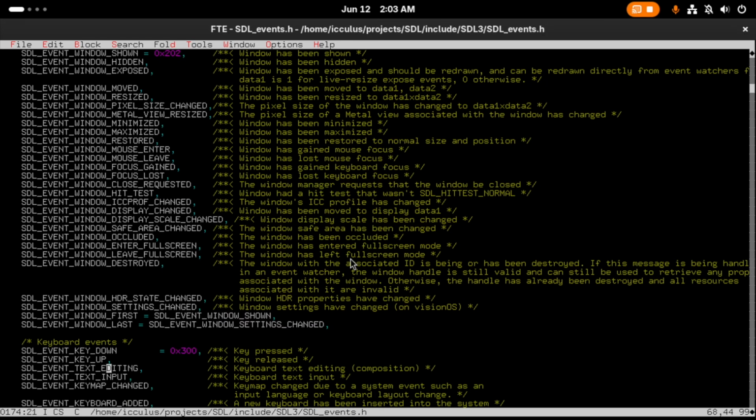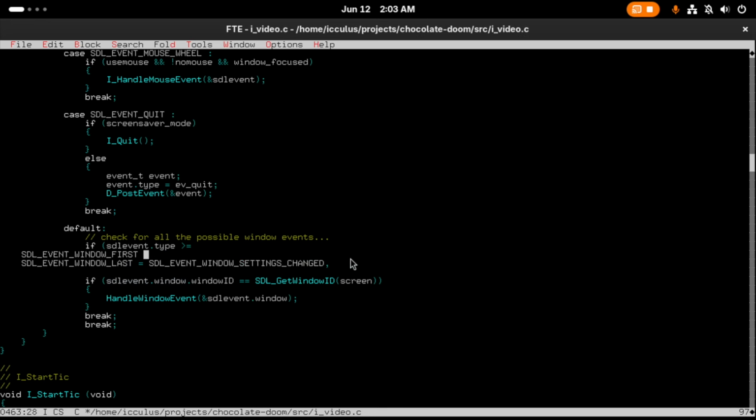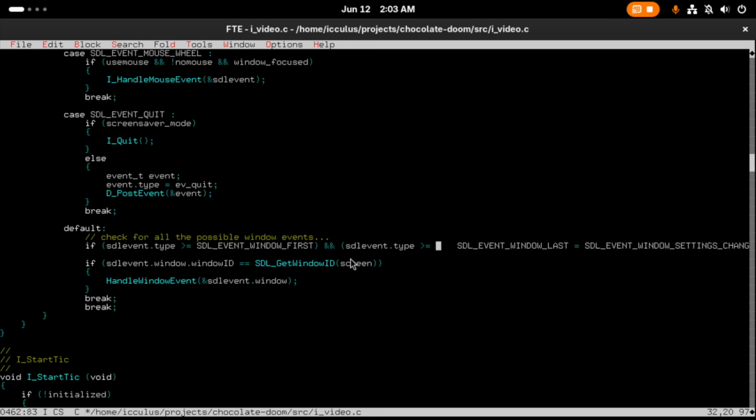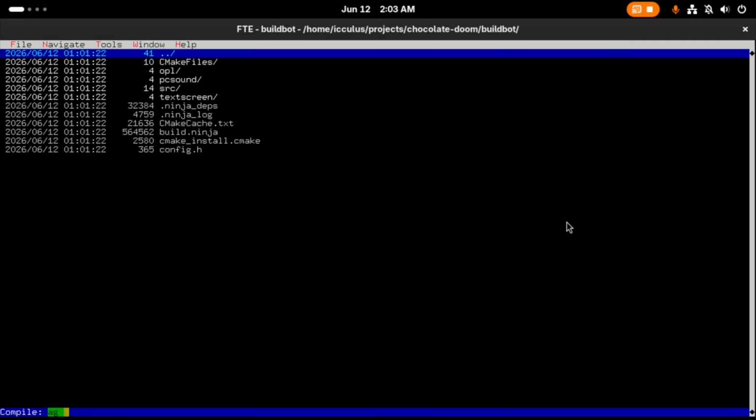But we have an event somewhere. There it is. Event window first and event window last. So if it's between these two, and we have them noted exactly what they are. So if it's greater than or equal to the first thing that's a window event, and it's less than or equal to the last event, then it's a window event. And we should totally handle this the way we would anyway. Yep, okay. And then from there, it can be like, if this window is the window ID of screen, check, check, check, then handle it like that. Otherwise, it just drops through like normal. All right, so good.